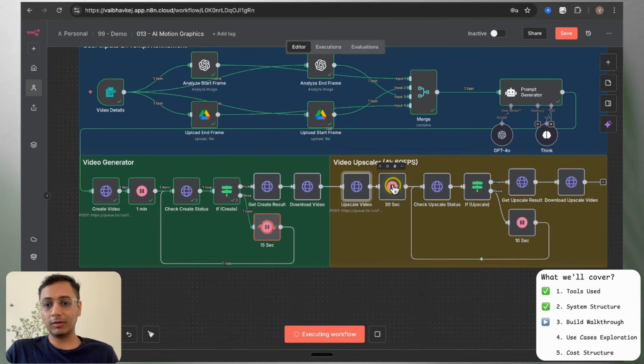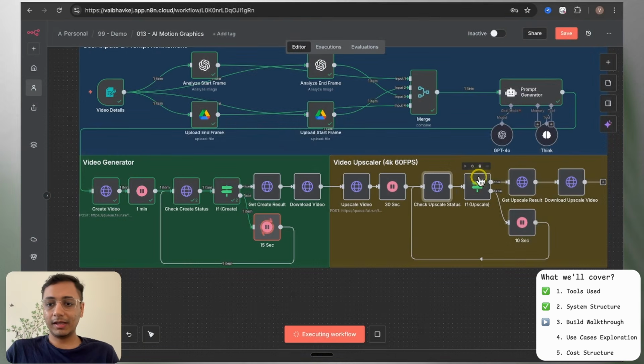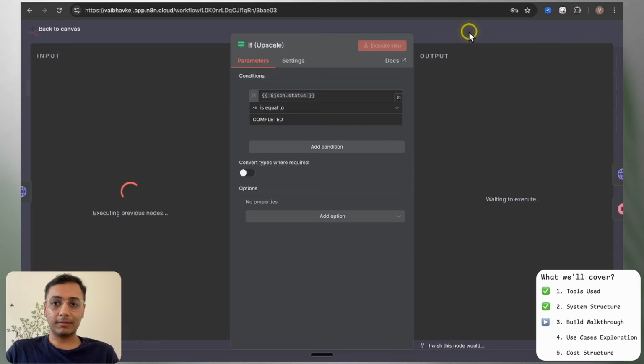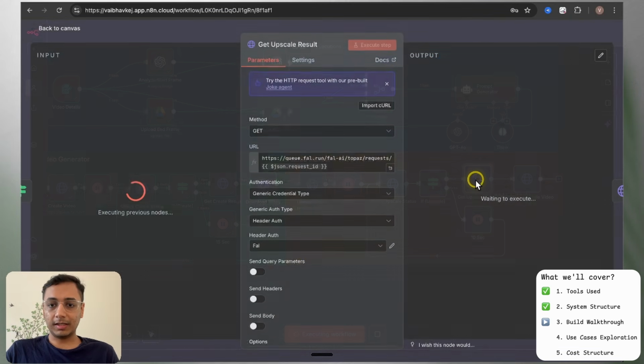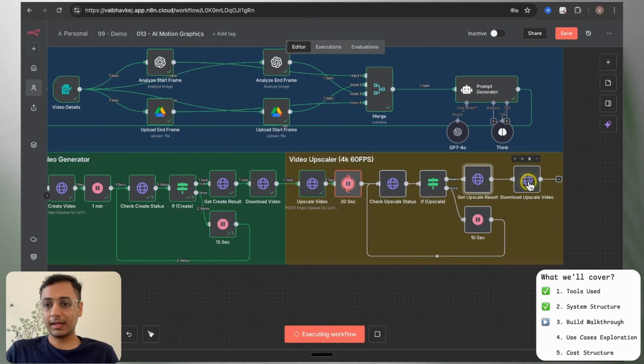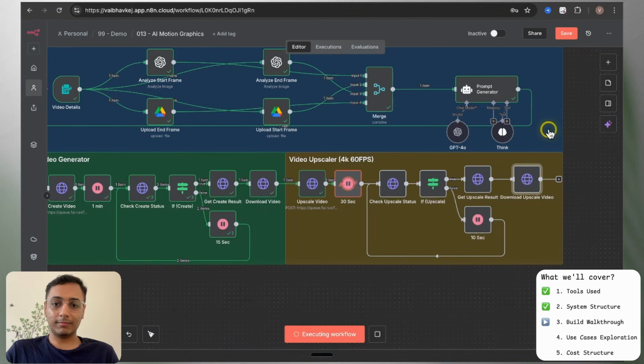And then we have a wait node. You can change the timing as you want. We then have a check status node. So once this is done, we will get the status of it finally. And lastly, we have this if node to check whether the status is completed or not. Then we upscale the result and get this data and see this ID, and then we download it. So let me just see when it's downloaded, and let me come back in a minute.